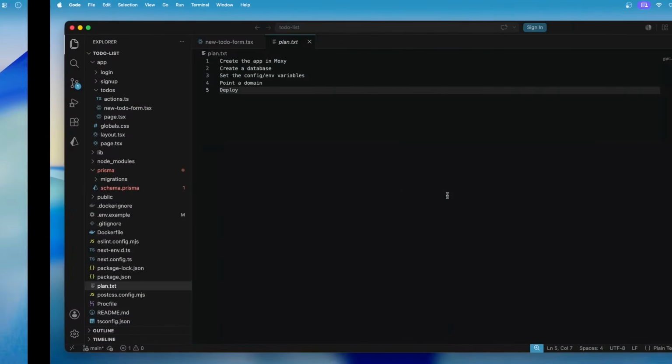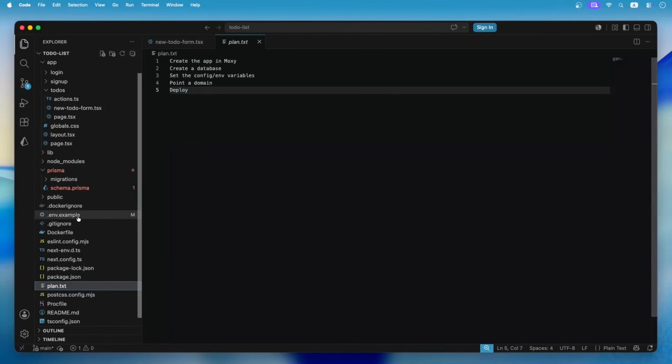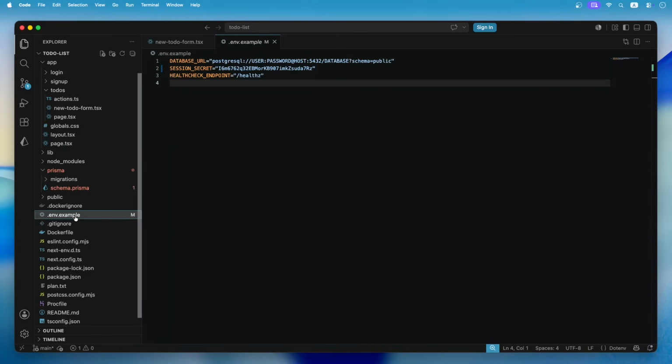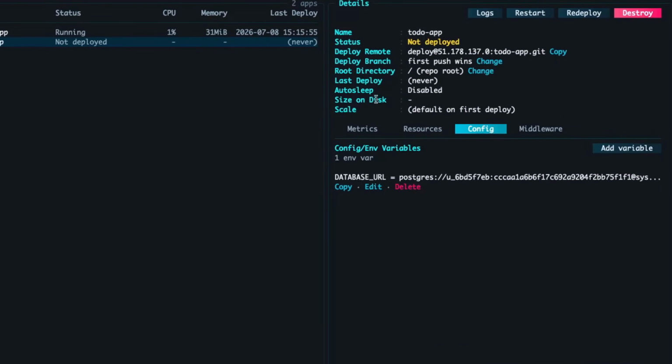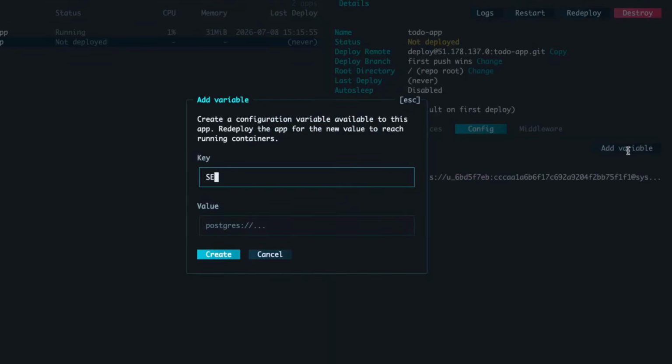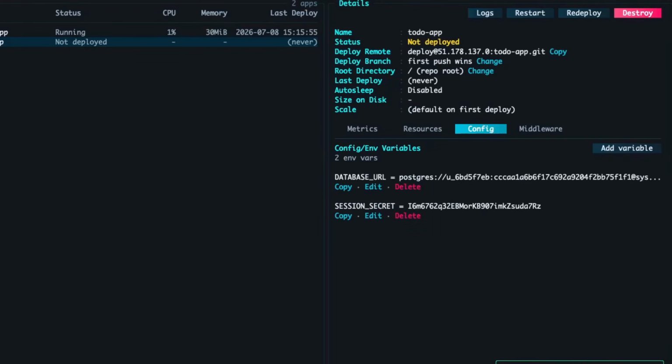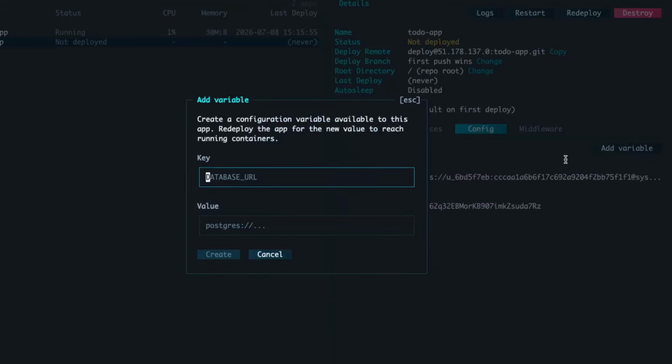We need to add a few more env variables. For a real project, you should generate a new session secret, but I'll just copy it over for the video. This is used by Next.js to encrypt session cookies. The health check is used by Moxy to check whether the app serves traffic correctly. You can read more about it in our docs.